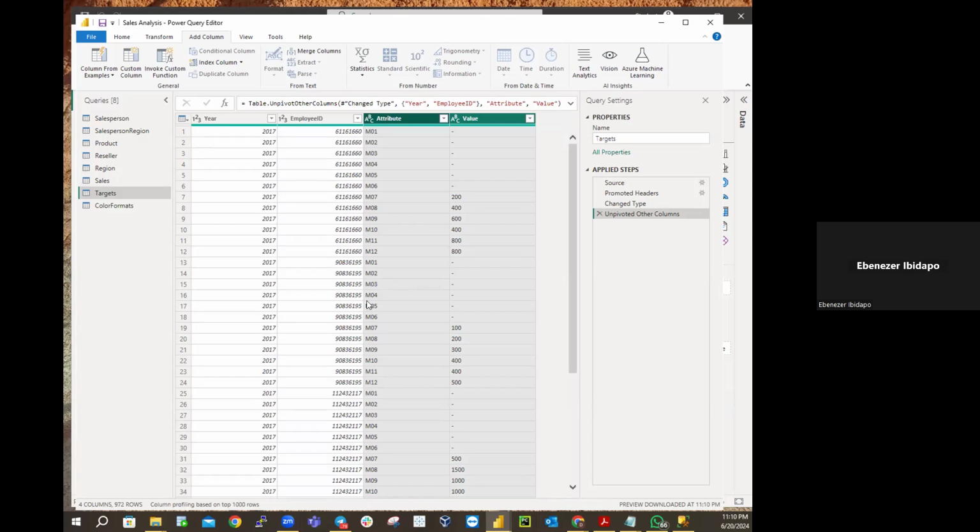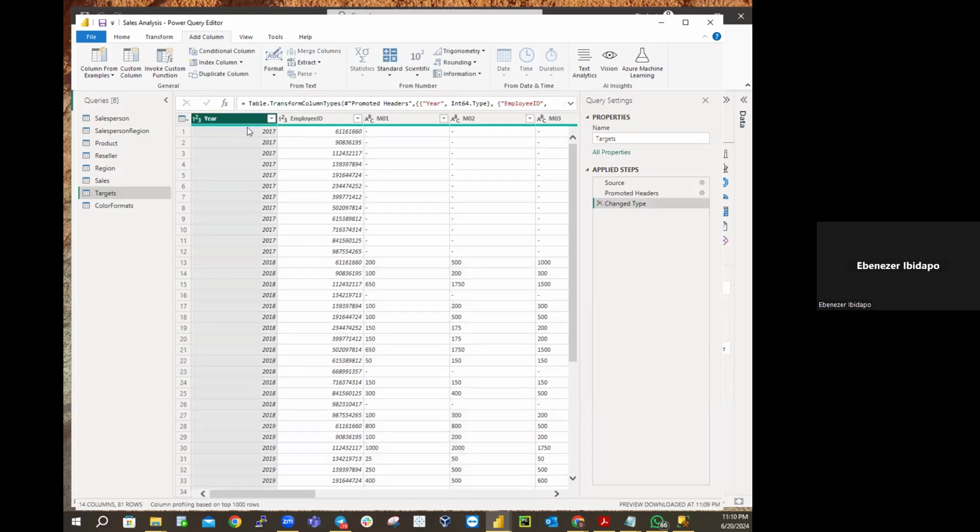So can you see now I've unpivoted? Do you understand that? Yes. You select your year and employee ID. Let me take it out again. Let's do it once again. Select your year, hold on your control key, select your employee ID.